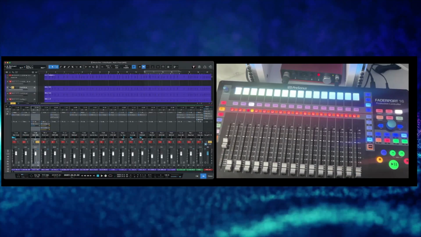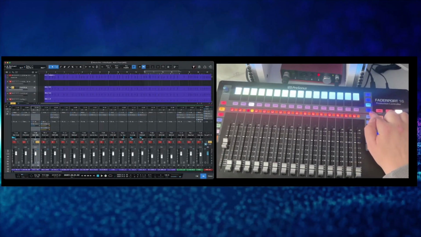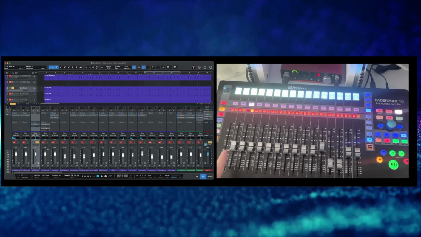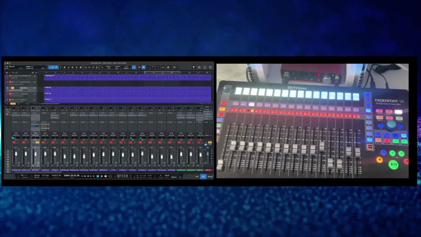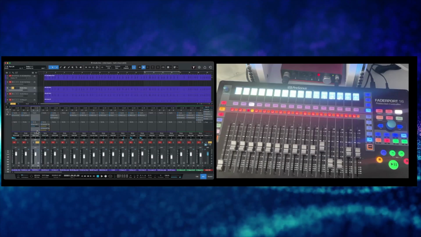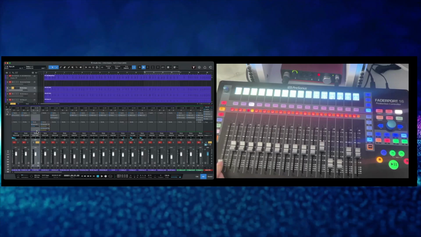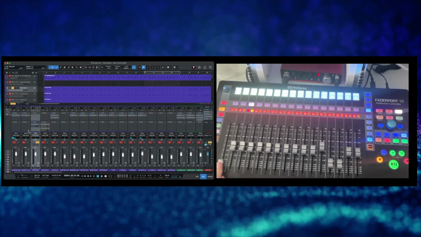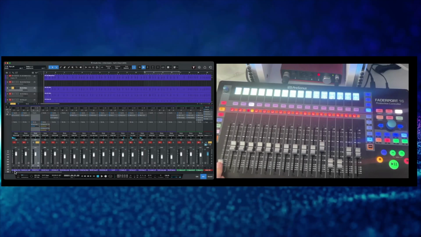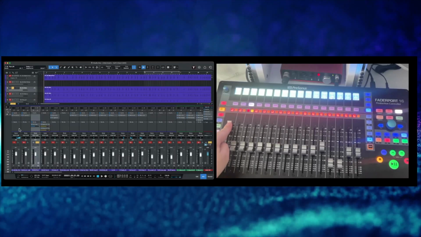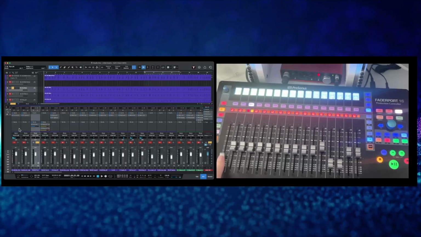Now let's hit our next button here, which is called Pan. Now we can use our faders to do some panning on our audio channels. For instance, if we move our first fader, we're changing the panning on our first audio channel from left to right.